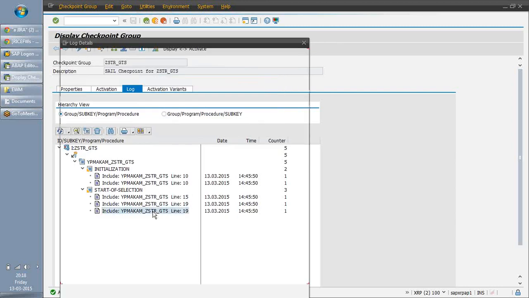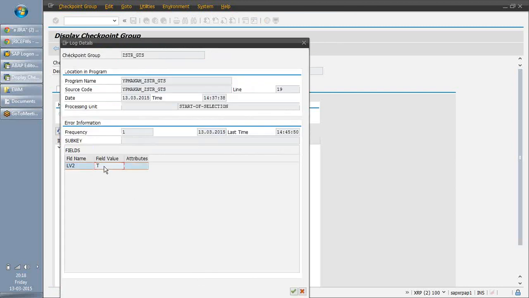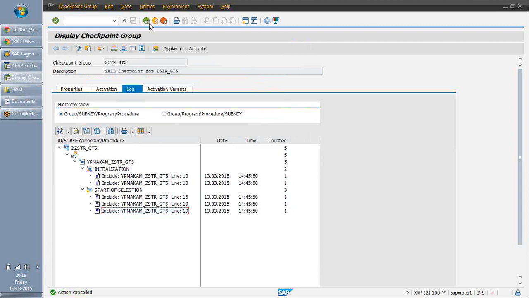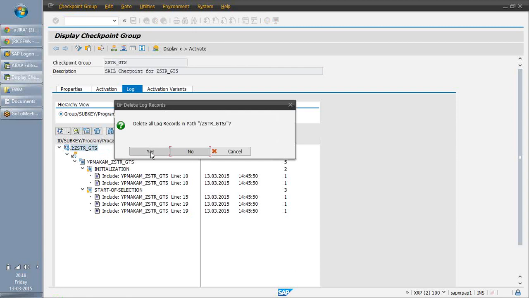And in a similar way, during the runtime at start of selection, my value is LV2, value is T. Yes, we are good on the log points. Okay, now what I want to do is delete it, because I prefer that whenever you are done with your job, you just delete it, or they lie in the system forever. At least try to clean up the data once a week.